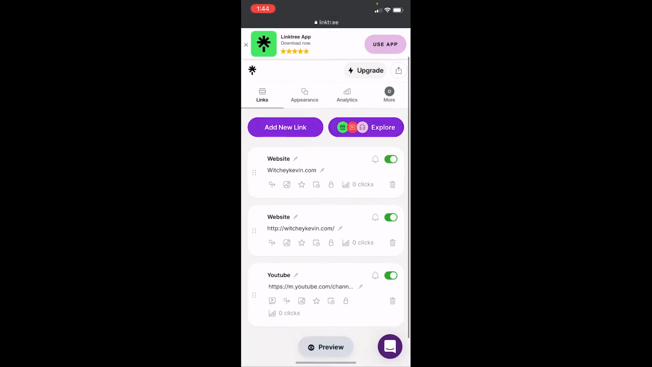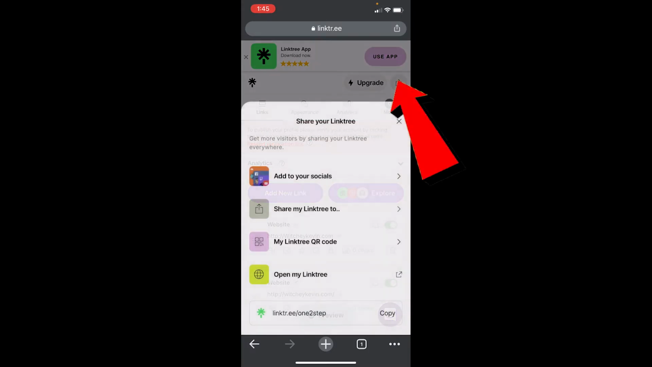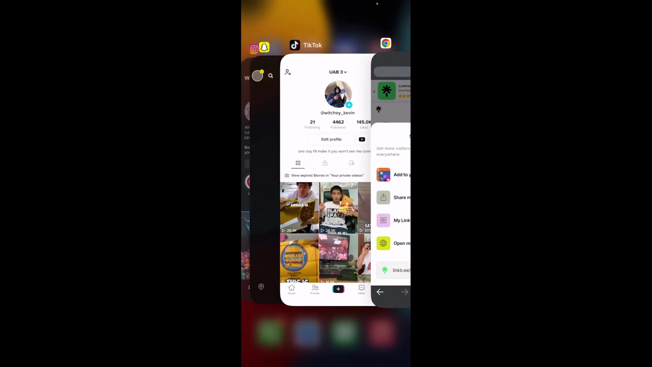Now this is added. Now once all the links you want to add are over here, like multiple links, what you can do is at the top where it says upgrade, right beside upgrade, you can see this little button. Click on it, click on copy. Once you do that, your Linktree link has been copied.